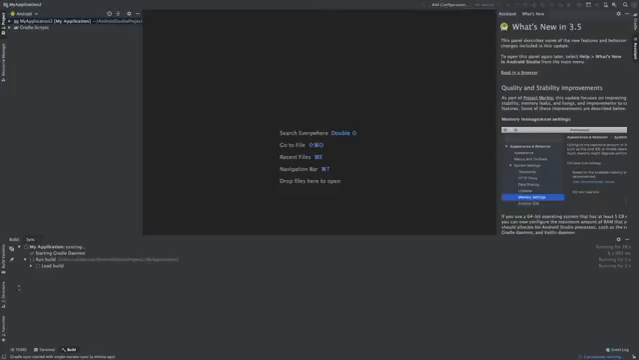So as I let all this stuff spin and synchronize, I'm going to stop the recording, and in the next episode, we're going to be talking about how to actually take our application and run it.